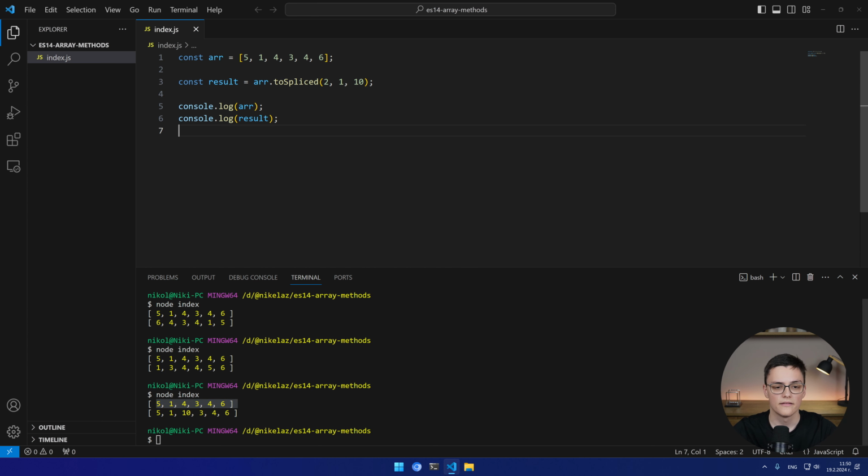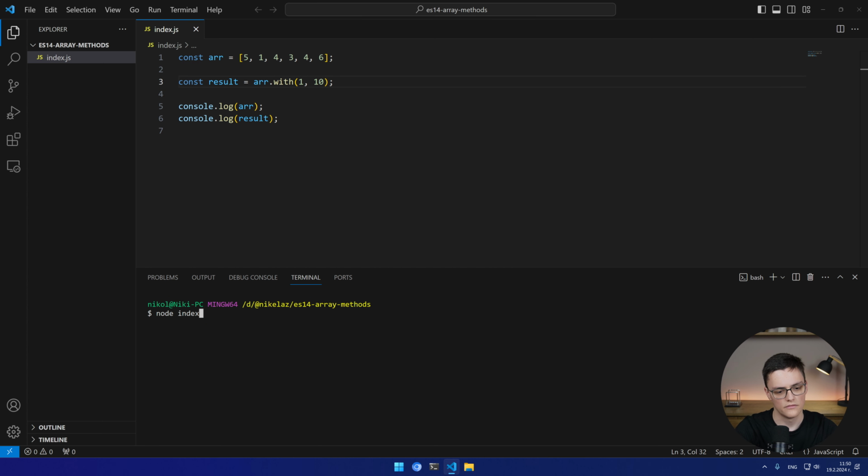Another method to copy the original array but modify one of its values is the with method. The with method accepts two parameters: the index of the element we want to replace, and the new value. In this case, let's do index 1, which is this integer 1, and I want to replace it with 10. If I console log this now, I can see that the integer at index 1 is replaced with a 10, and again the original array is left unchanged.